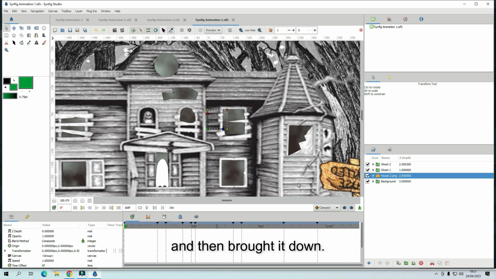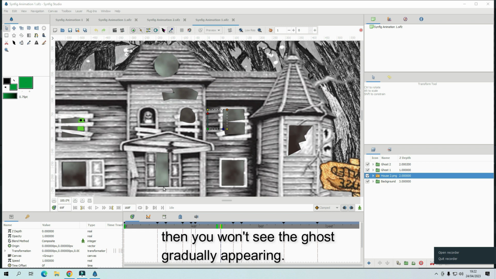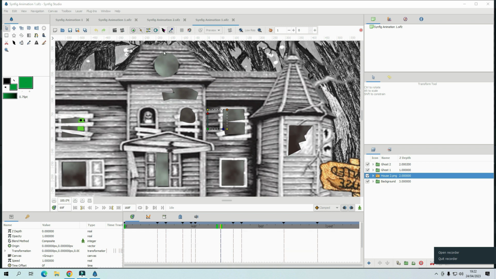brought it down. What I didn't do was put a keyframe for ghost 1 when it came there. So that's why it was opacity 0 here and opacity 1 there, and it was gradually showing up. So to avoid that, say if the changeover is somewhere here, put a keyframe there with opacity 0 and move a teeny bit and make the opacity 1. Then you won't see that ghost gradually appearing.